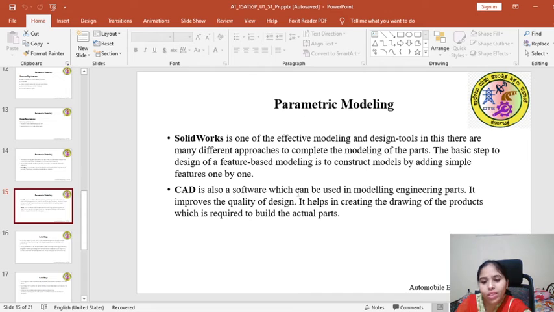CAD is also a software which can be used in modeling engineering parts. It improves the quality of design. It helps in creating the drawing of the product which is required to build the actual parts.